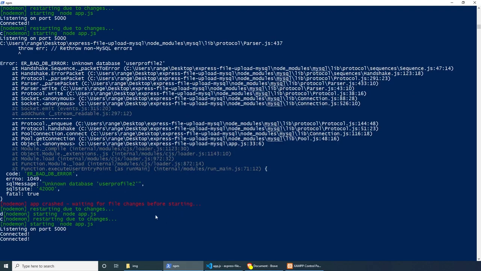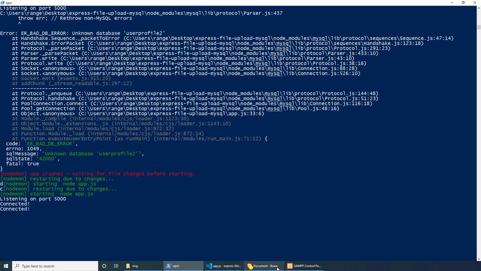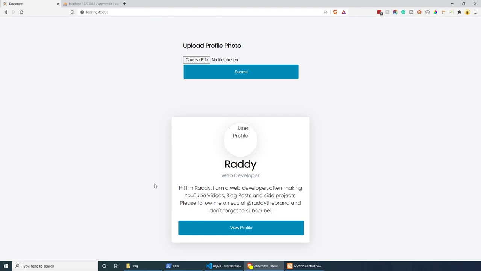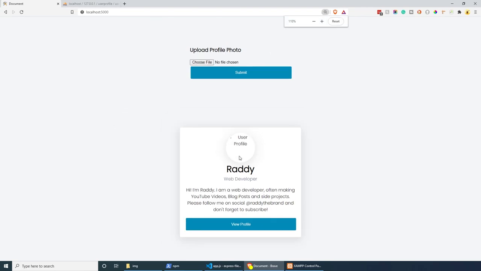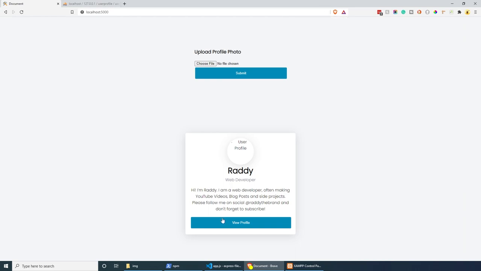Yeah, the server crashed earlier and now that it's restarted, hopefully we can refresh. And as you can see, everything is working correctly. Let's zoom out. Now we can start populating this data from the database.